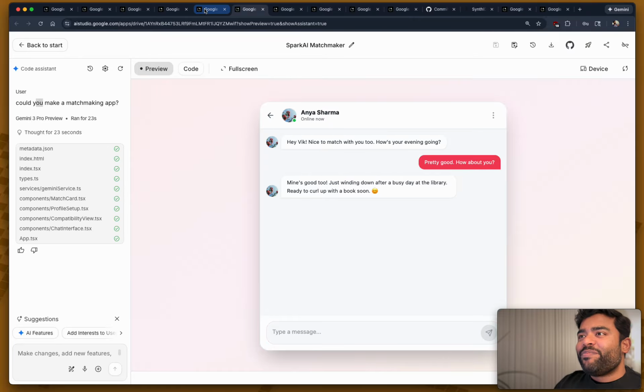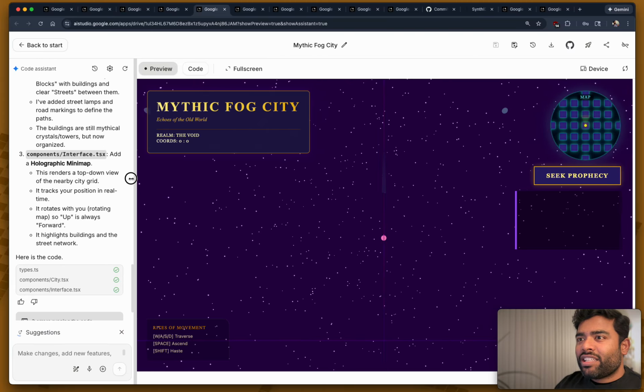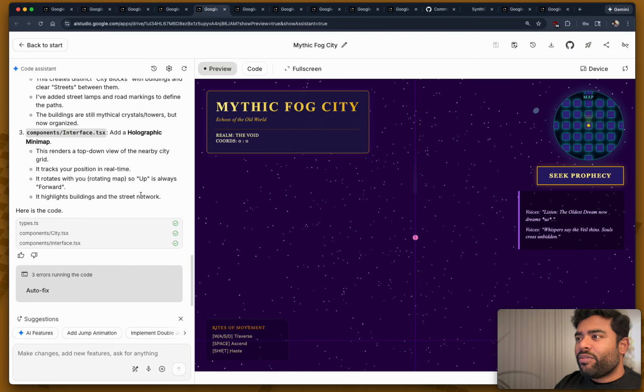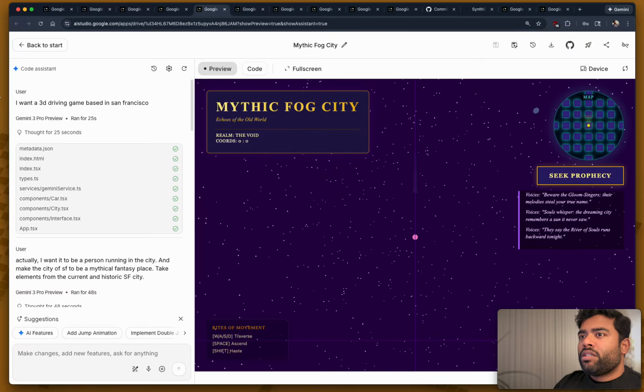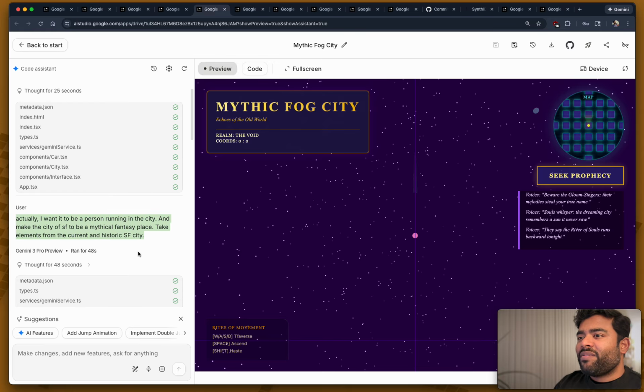Okay, moving on. I came back from Seattle, and on my way back, I was trying to figure out how to make game design in here. I wanted to use San Francisco as a city and make a driving game in San Francisco. It started to generate a car, and that wouldn't work. So I said, okay, let's just make it a person running in the city, and I tried to give it some more details, a mythical fantasy place in San Francisco.